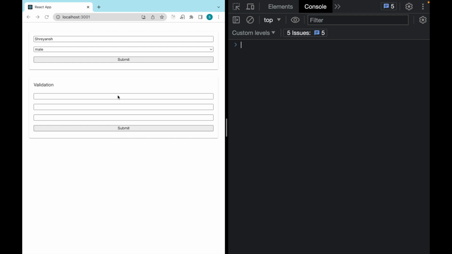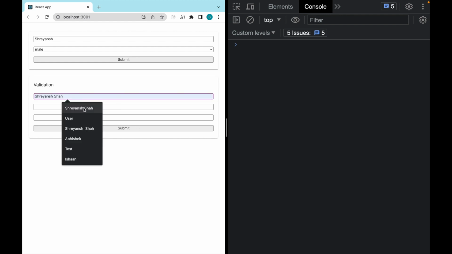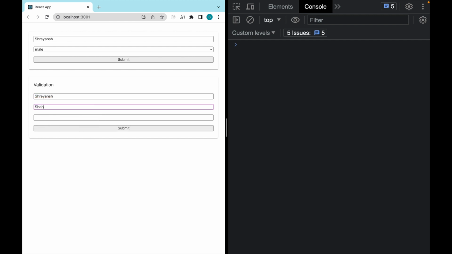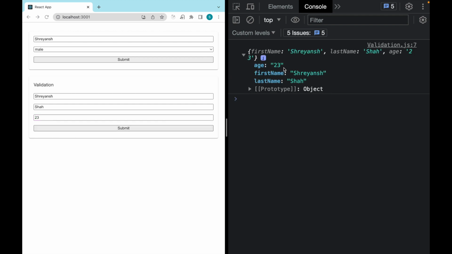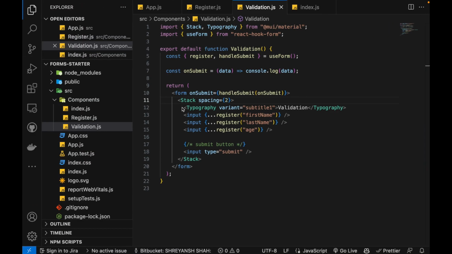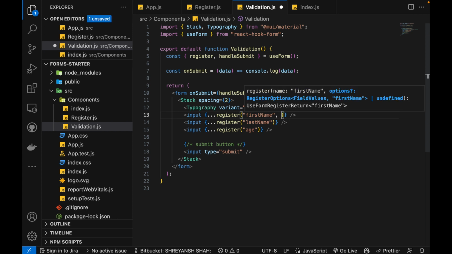Then the main thing over here is to add validation, because right now what we can do is just type your first name, last name and age, and submit this form. Then you see this data over here. But what we really want is to implement some validation rules on these input fields. How can we do that? We just need to pass an object inside this register function. After the key name you can pass validation rules inside this object.